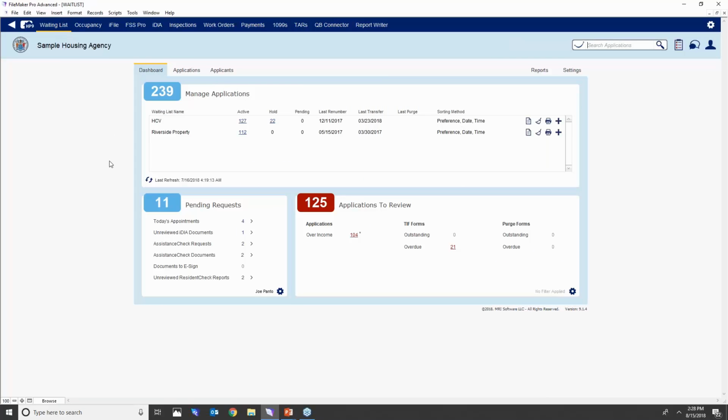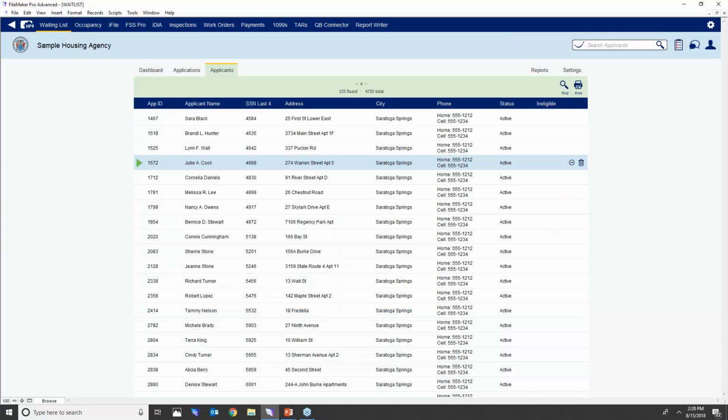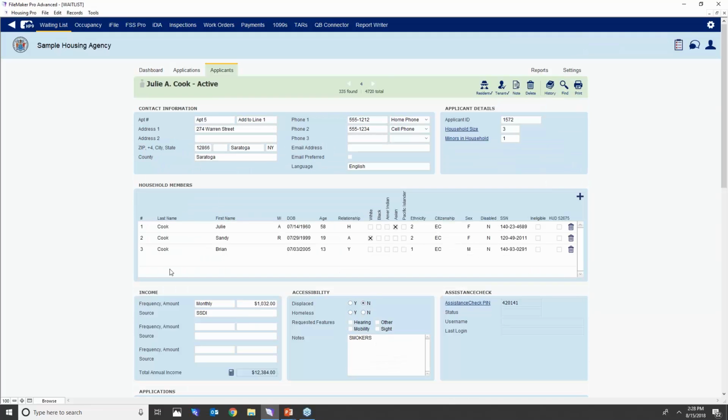Now, the same thing holds true over in waiting lists, and we don't actually have to run the report, but I'd like to show you where it is. So if we come over here, and we're now looking at our applicants, same deal. We would go into an applicant record. All of the family members and stuff would be listed here, and we would then be able to do the exact same thing. We would just hit search resident check, and it would run that report.